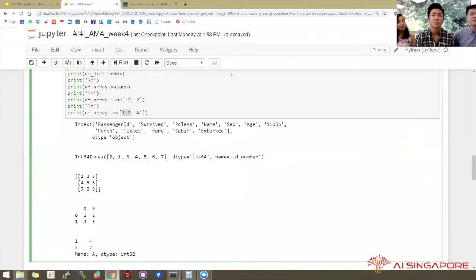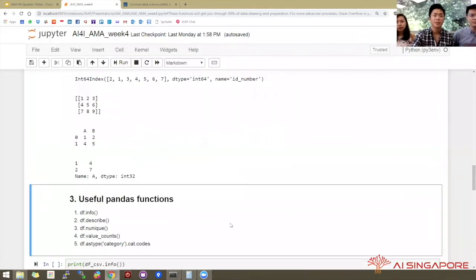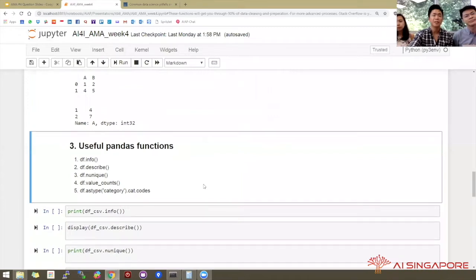Okay, shall we move on to the next part? Sure. So the next part, I'm going to talk about some useful pandas functions.